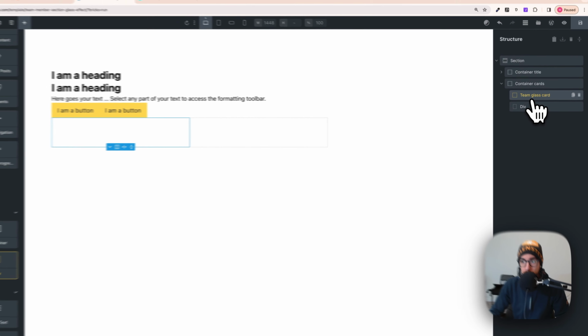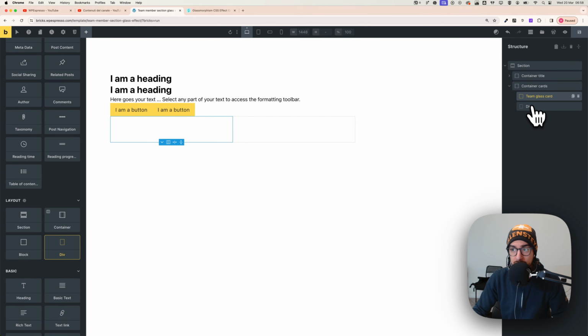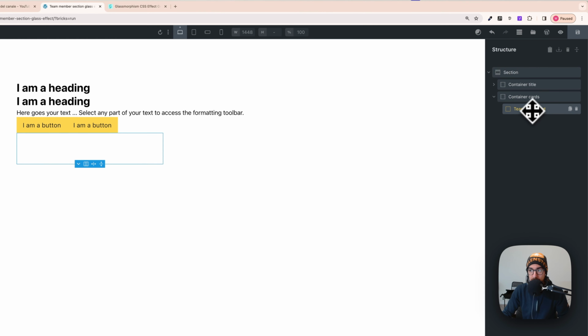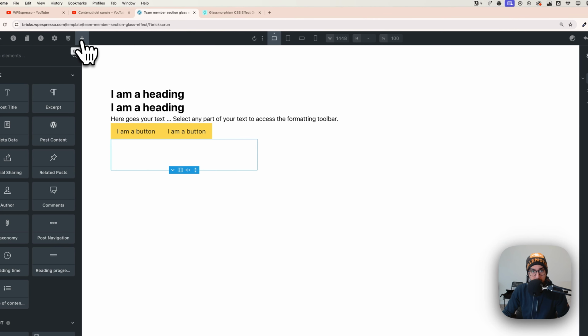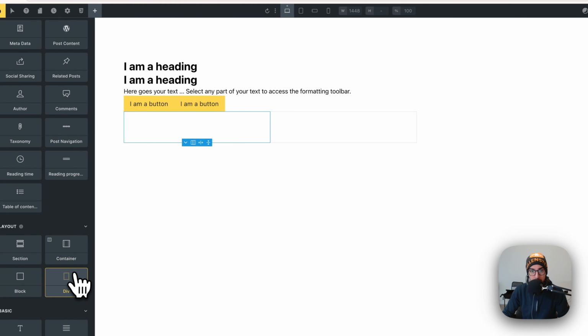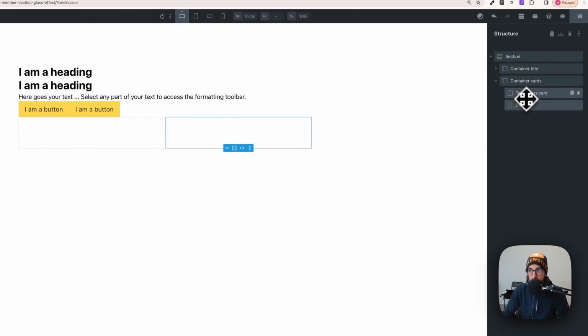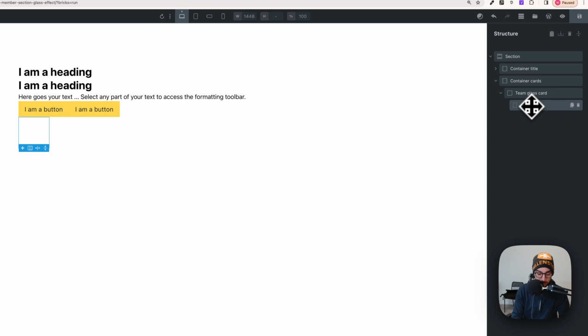Now the problem here is that it added the div outside of the card. So remove this. Let me click again on the card and see if it's able to get it in. Div. Nope. So there is some bug here. So what you can do is just drag and drop the div inside of the team glass card. Now we have the div here. We can call it content wrapper.